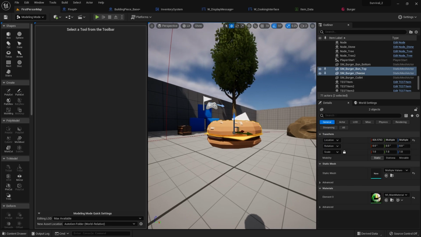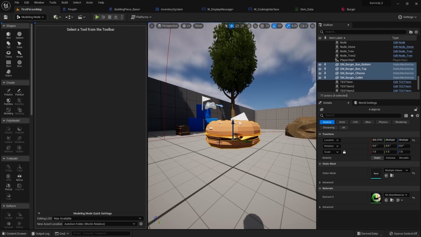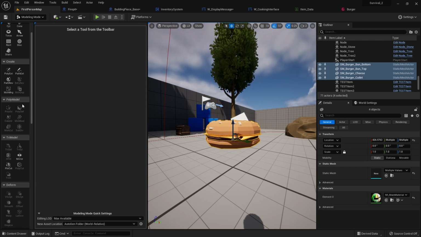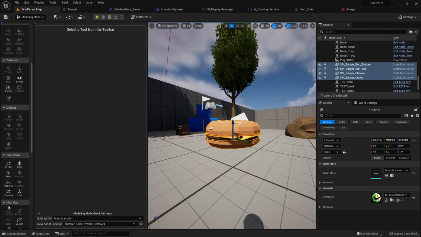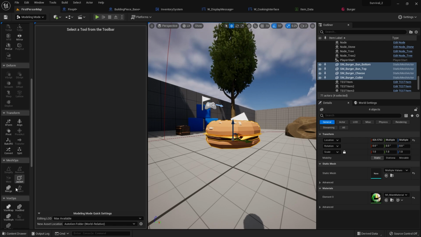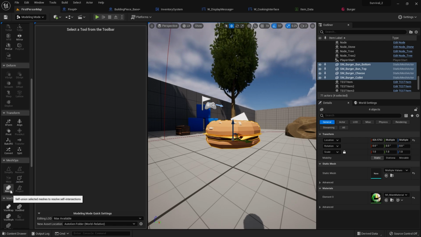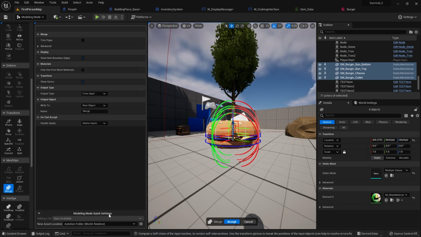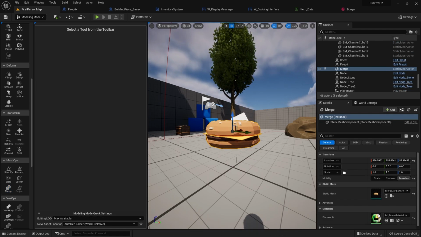And then we select all the pieces. And then we're going to go down on the modeling mode. And you'll find in the section Mesh Ops, or if you're in later versions, it's in, I think, Mesh. Just choose Merge. You're looking for the Merge option. Get all that. Hit Accept. Now it's just one model. Okay, it's a merged burger model.